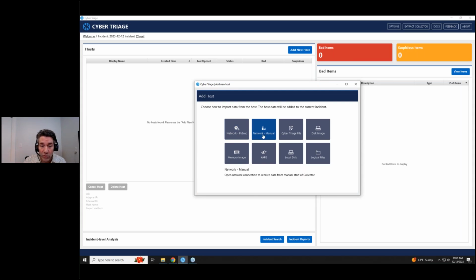We also have network manual. This is data coming back over the network, but you are manually launching it on that end system, or with the EDR or PowerShell script, etc.